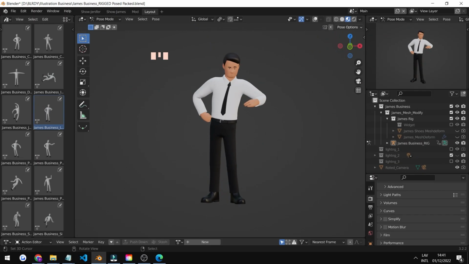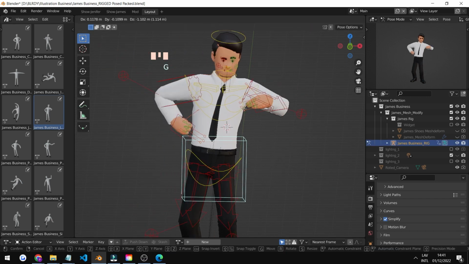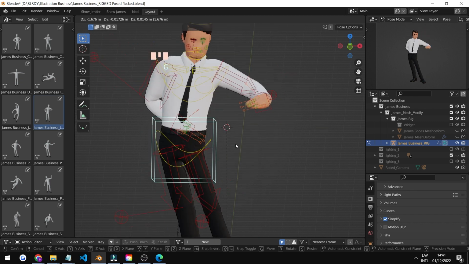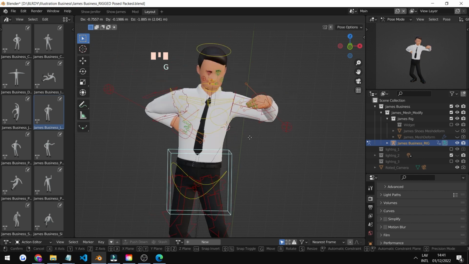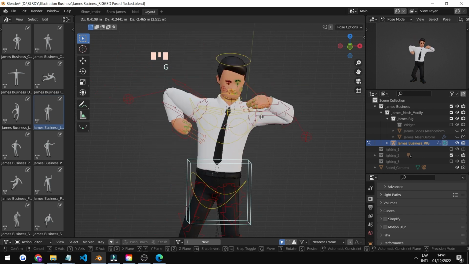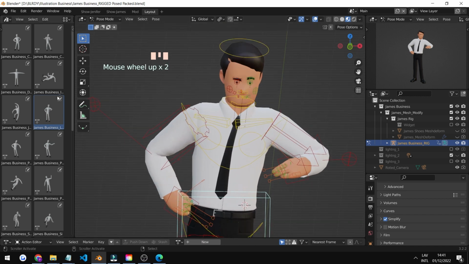Now we're at the checking out the rig part of the video. Let's start by first going into pose mode. The second thing I recommend doing is going into Simplify, so the rig does not lag as much. As you can see here, I move it and it's fairly seamless, but if I have Simplify disabled, you can see that it's slightly more laggy. Just enable Simplify for less lag.